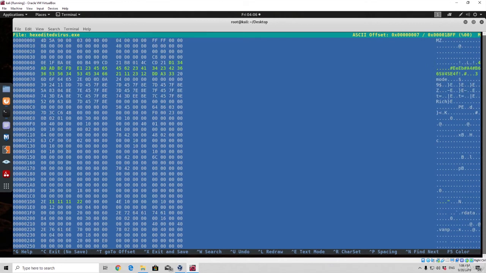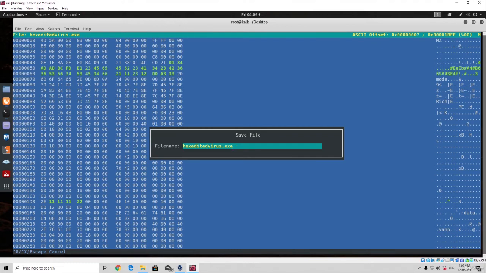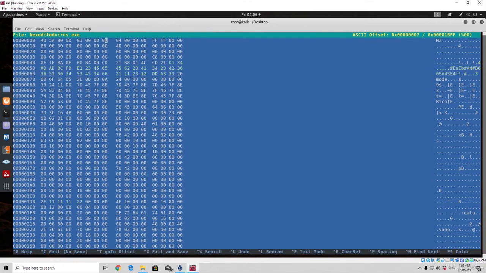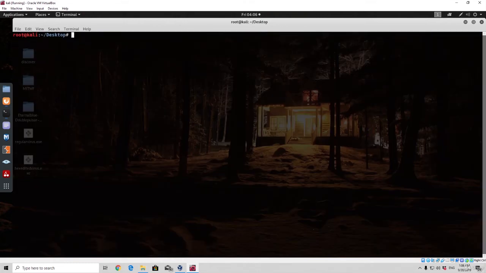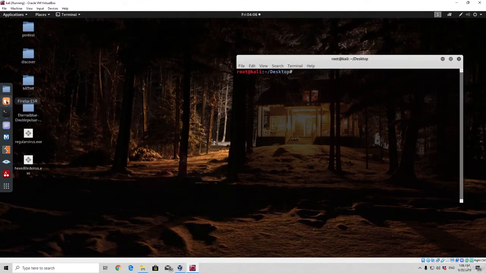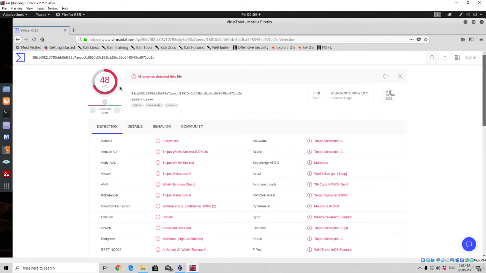Right now, let us save this file using Ctrl-O. It will ask us for the file name. We want to press Enter and then Ctrl-X to exit. And right now, let us see whether we will get any different results in VirusTotal. Keep in mind that we might get different results, but we might also get the same or worse results. It all depends on how many people have tried this before us. I assure you that this is a method that actually allows you to bypass some of the antiviruses, as we will see right here.